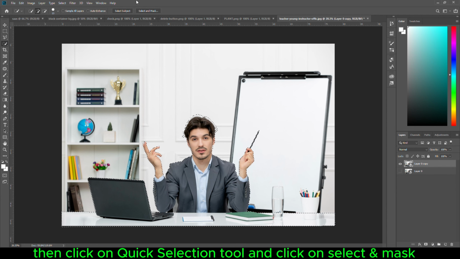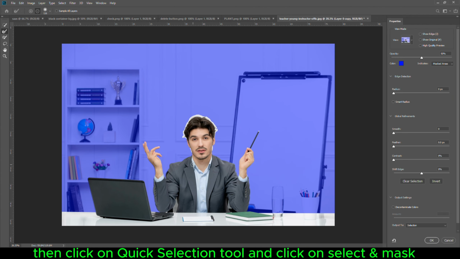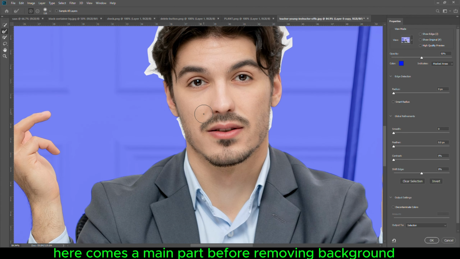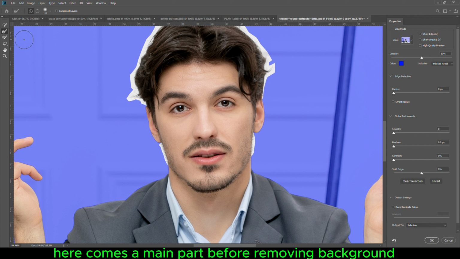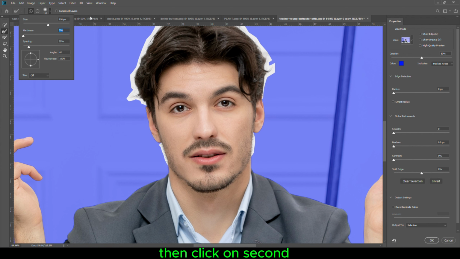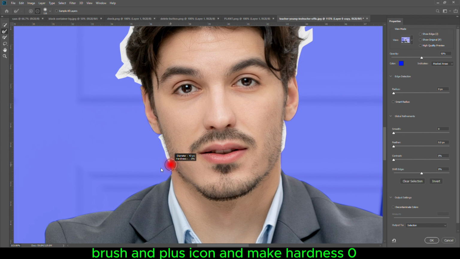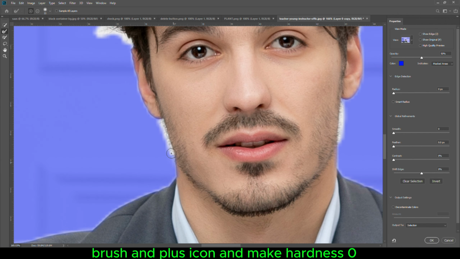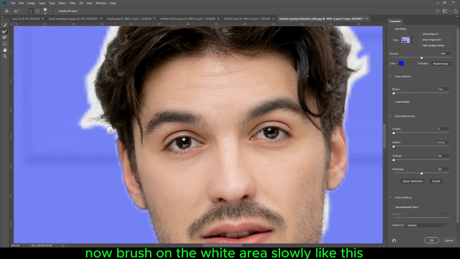Then click on the quick selection tool and click on select and mask. Here comes the main part. Before removing the background, make sure your brush hardness is 0. Then click on the second brush and the plus icon and make hardness 0. Now brush on the white area slowly like this.